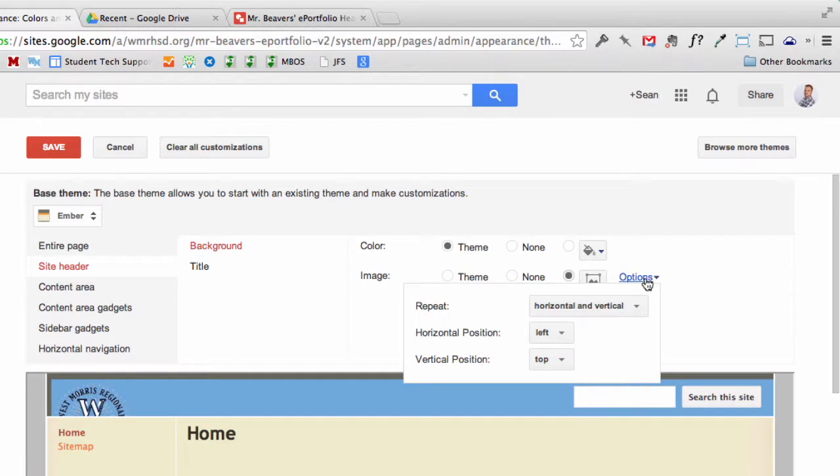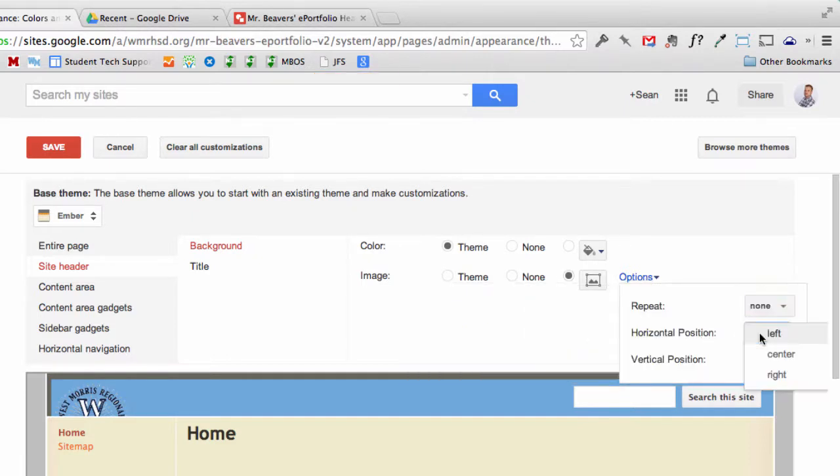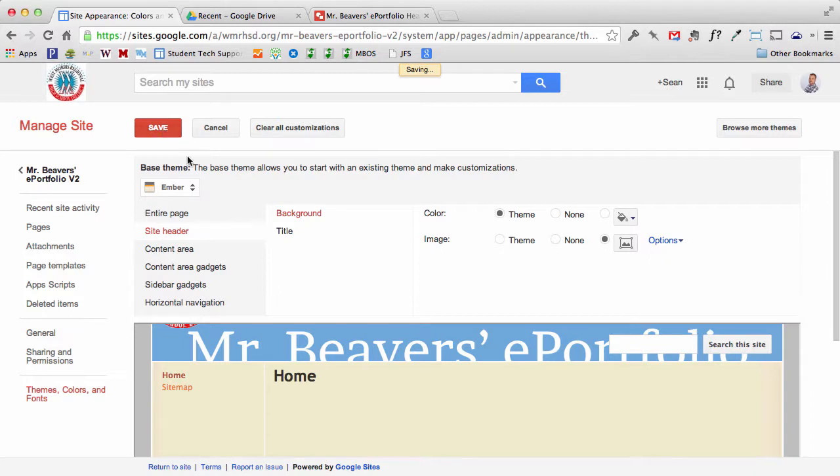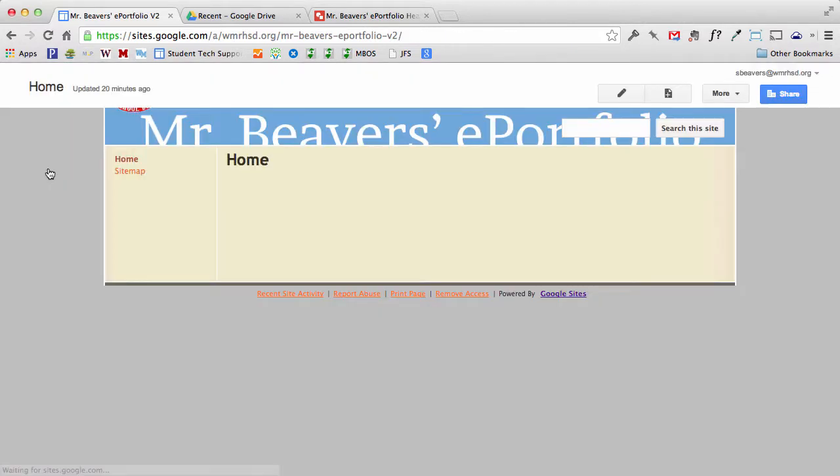And then I want to make sure that the header is not repeated. So I'm going to say none. And I'm going to center it horizontally and vertically. Now I'm going to click Save. Now when I'm finished, I'm going to click this link on the left-hand side to go back to my site, and I should see my new custom header. But of course, you can't see the entire header, and it's being blocked by that search box.